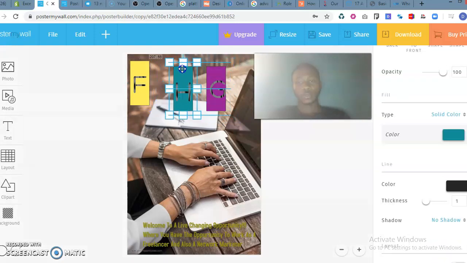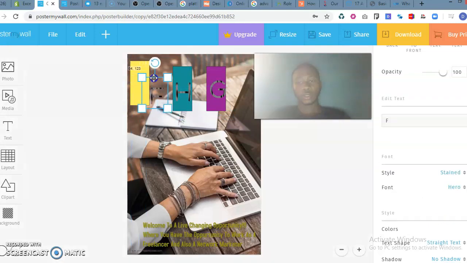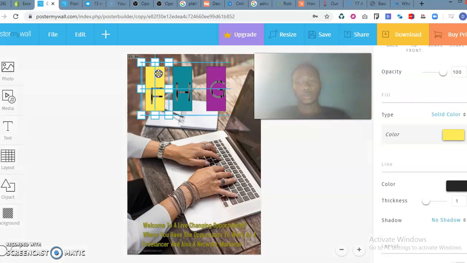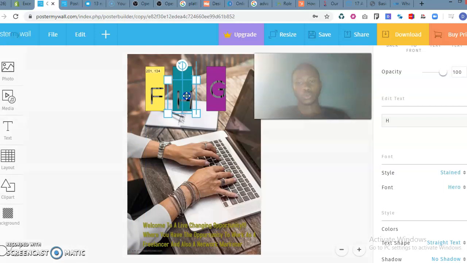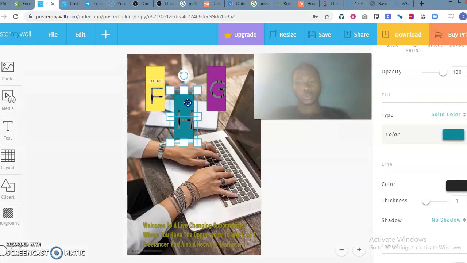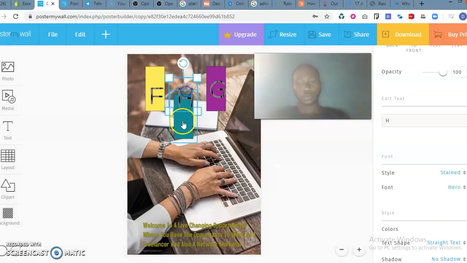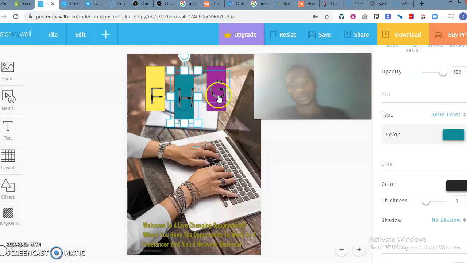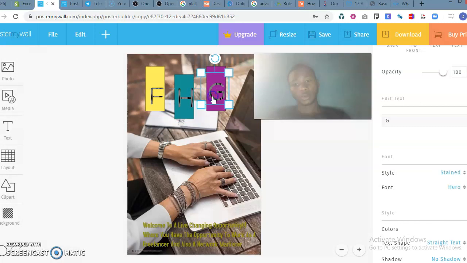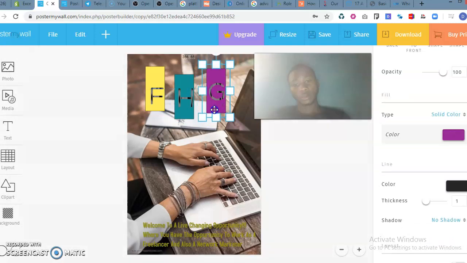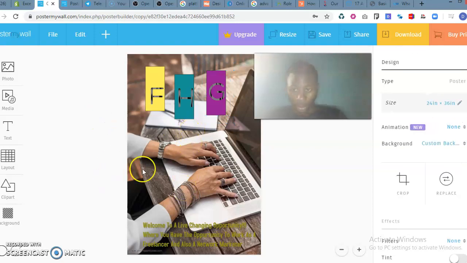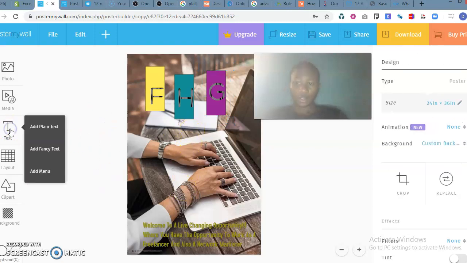So this is how to move it. You move it gradually until it suits you. So don't mind my design. I'm not that good at designing, but you have to make it superb. So I want to add a text.